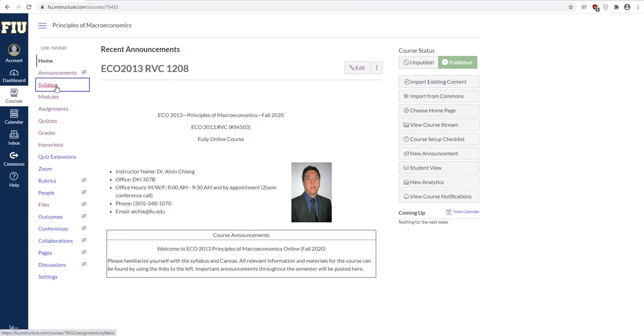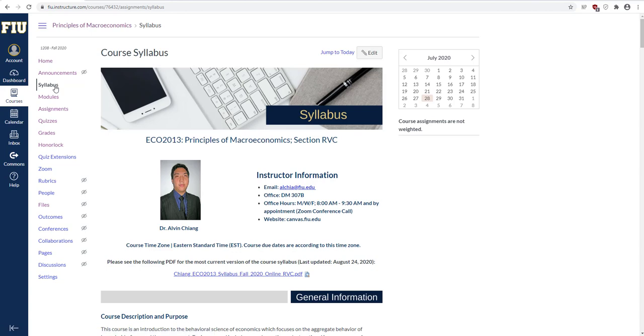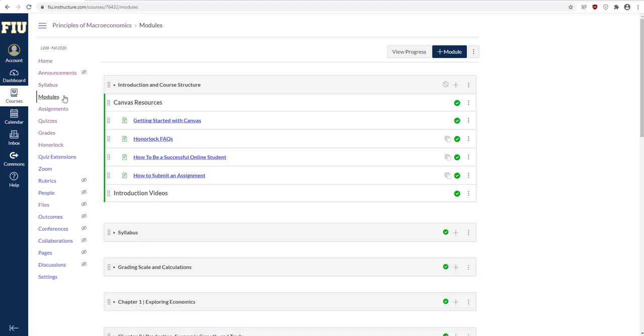On the syllabus, if you go ahead and click on the syllabus, we'll get into this in another video, but here this is exactly going to tell you all the course policies, the structure, and exactly how you are going to be graded for this class. The modules is probably going to be the second most important thing. This is exactly where all of the information and material for the class is going to be.